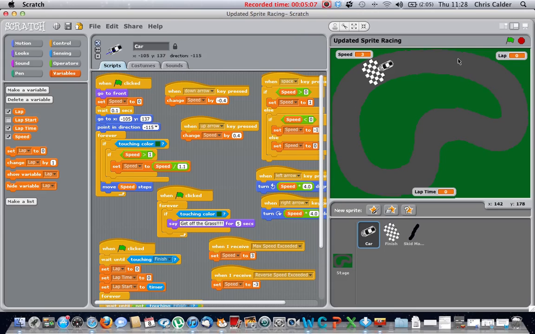That just means if you go too fast when you're racing around and you exceed 7, which is the max speed, it just resets the speed back down to 3, which is a lot slower, which means you just over rev the engine effectively. And this here is exactly the same, just for the reverse. So when I receive reverse speed exceeded, which would be -7, then it sets the speed back to -3, which means you'll slow down, and I'll show you here.